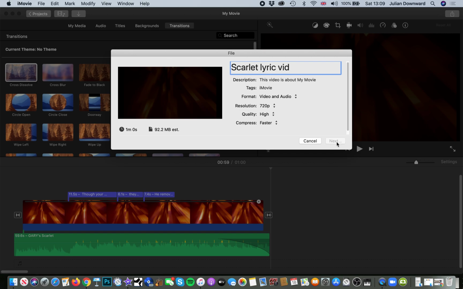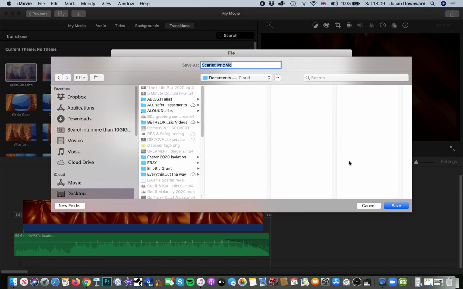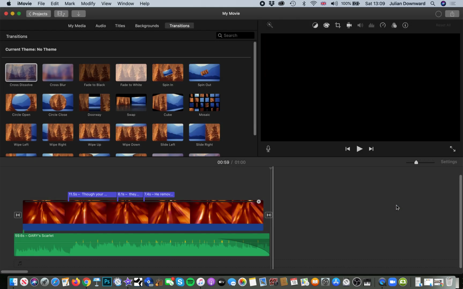Go to next. It will then ask you, where do you want to put this? So in this case, I'm just going to drop this on my desktop. Okay, you can put it wherever you want, clearly. And hit save. And then it's going to start rendering.